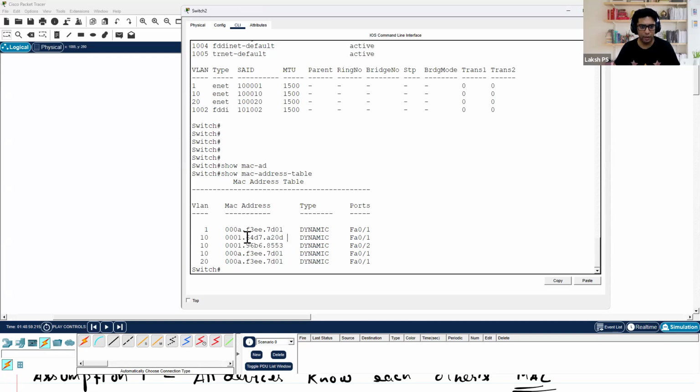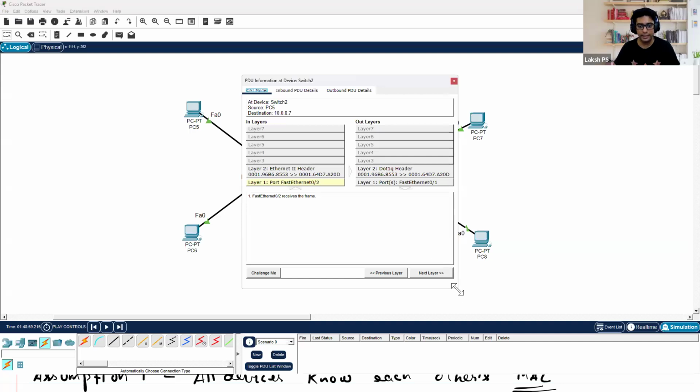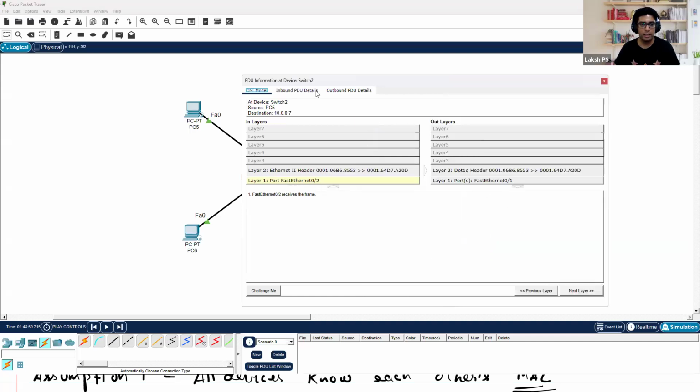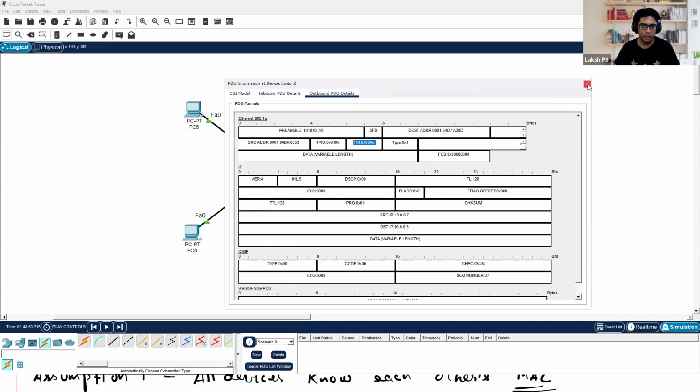Then the destination MAC address A20D. Do I know it? Yes, I already know the destination MAC address. It is part of 0/1. Are the incoming interface and the exit interface of the same VLAN? Yes, they both are from the same VLAN, and hence I can send the data. But since it is going out of a trunk interface, I will add a VLAN tag of 10 to it.